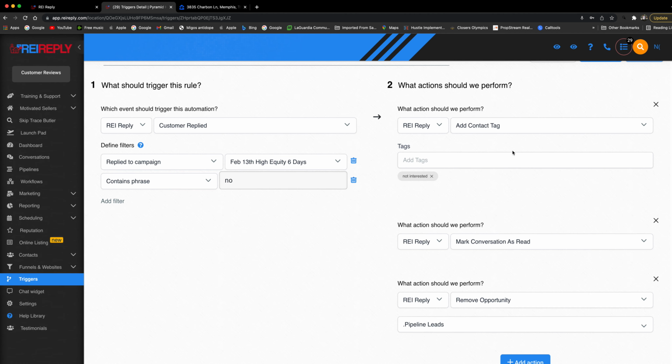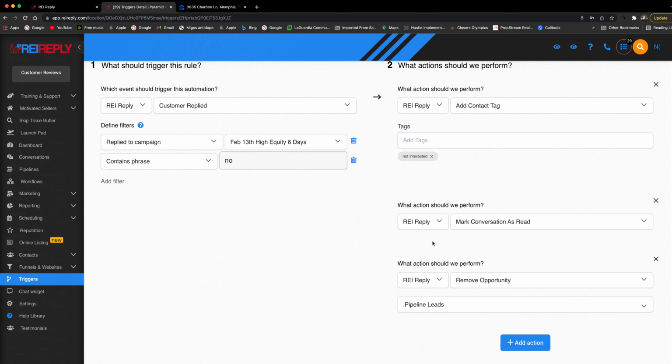So did that make sense? Yes, it did. So after our reply, mark conversation as read. What action should we perform? Our reply will remove the opportunity from pipeline. So as you guys can see, in the pipelines, let's just see if we can blur it out. Let's go to pipeline.